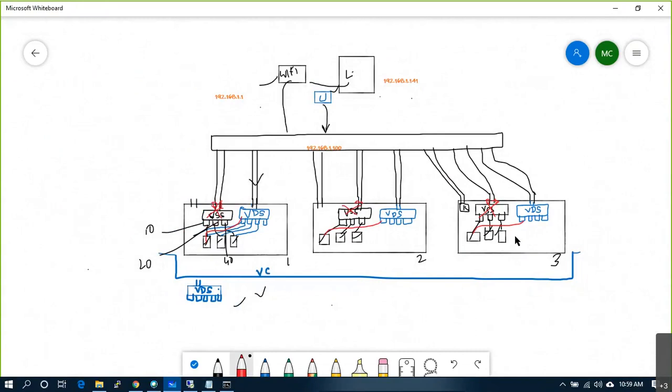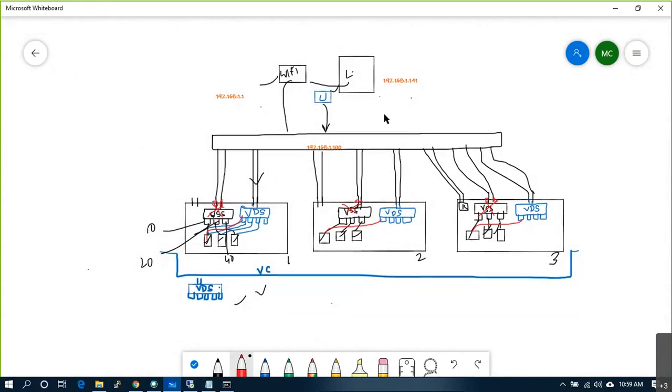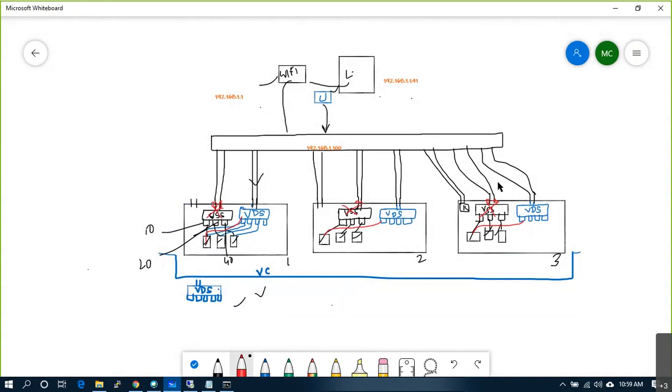I understand. Okay. So, what is the scenario? Vivek, you there? Hello.